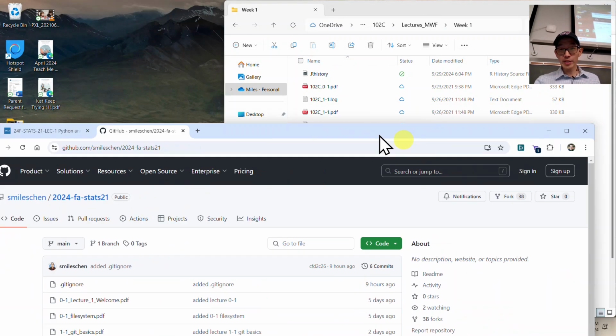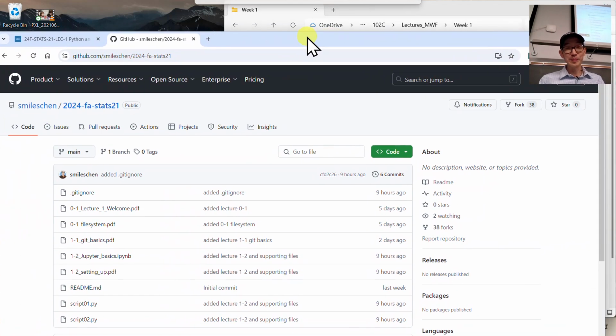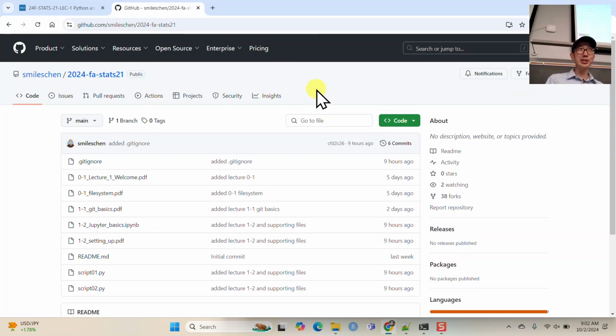And it looks like some of you have done it, okay? I can see 38 forks have been created, but that means probably close to 40 of you have not created a fork of this repository yet, okay? So if there are 80 of you enrolled in the class, there should be 80 forks of this repository, okay?